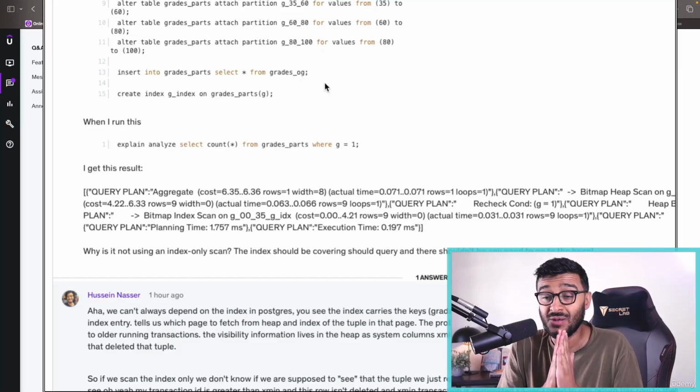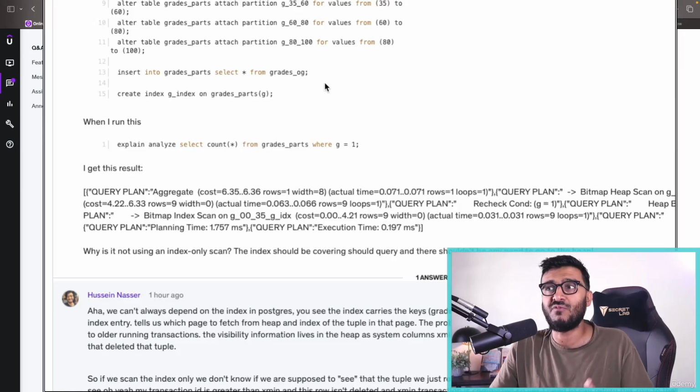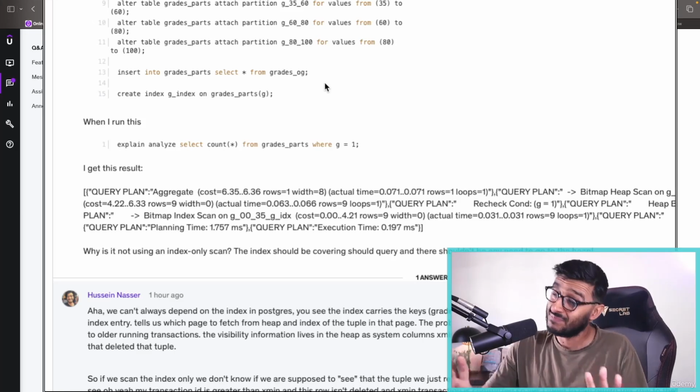But you might now ask the question: does that mean that every query has to go to the heap to check if it's visible? No, not really.